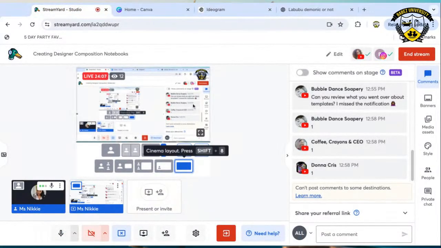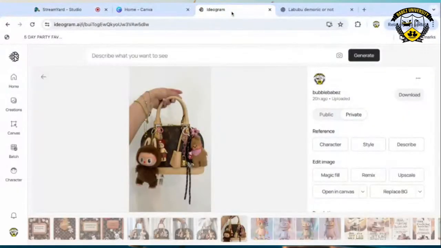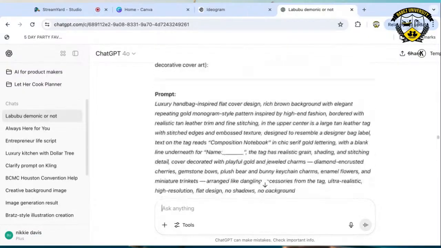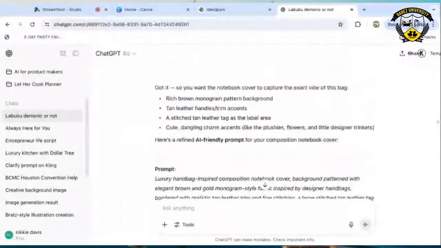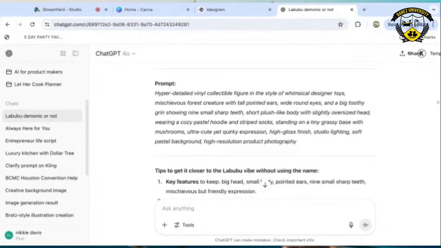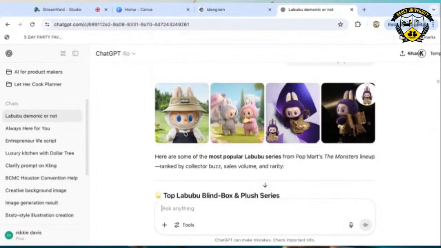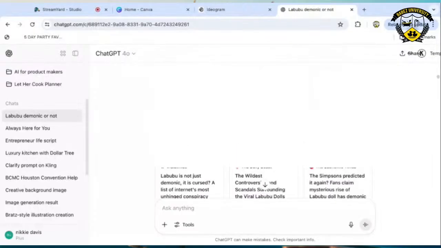Let me just check and see. Okay, so the templates are templates that I created. After you see this is the inspiration, I went over to ChatGPT to see how I could explain it, because I really didn't know exactly how to explain it. I knew I wanted the designer background, with the stitching and the tan. I knew I wanted that. I didn't know how it was going to translate into a composition notebook cover, right?